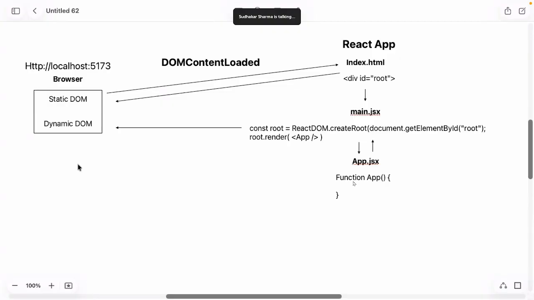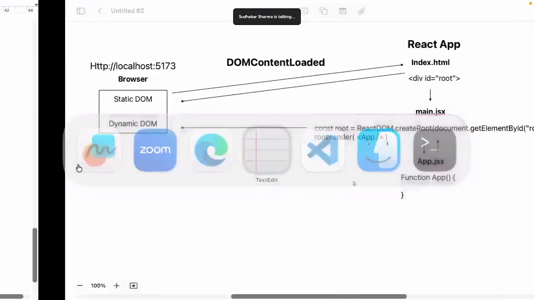A static DOM will not work. It is just one button is there, but it's not responding. One text box is there, but it is not responding. That happens until we convert it into dynamic. This is the basic flow. This diagram I will upload into the class group, but you need to understand the flow.